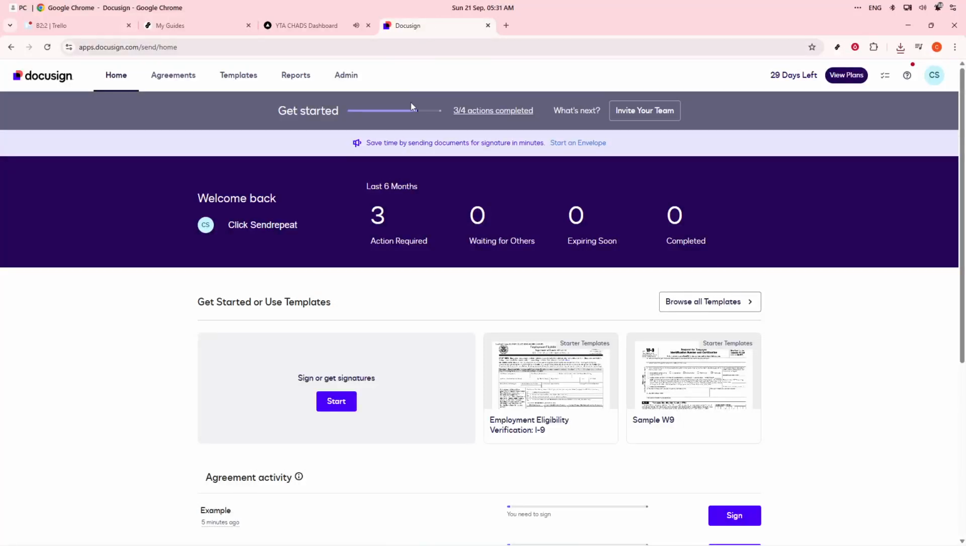In today's video, I'm going to teach you how to tag multiple pages in DocuSign, a comprehensive guide for 2025. Let's dive right in. First, head over to DocuSign.com and log into your account. Once you're in, you'll be greeted by the dashboard.